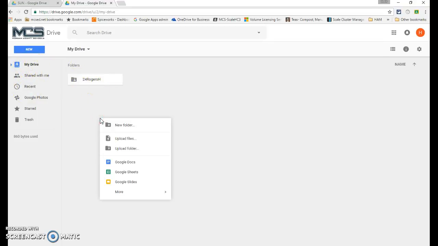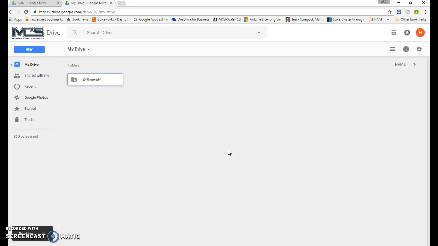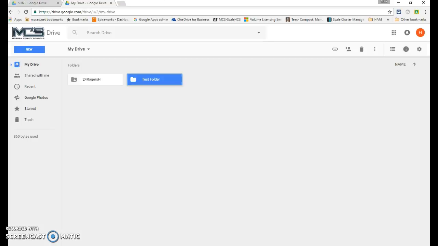Now, if they go back to My Drive right here, and here's that folder. One thing to take note of is that, for instance, I'm going to create a new folder right here, and I'm going to call it a test folder. Okay, this is not in that folder. This is actually a folder that you shared, which maps and is linked to their G drive on the computer. So this test folder will not be in this G drive here.